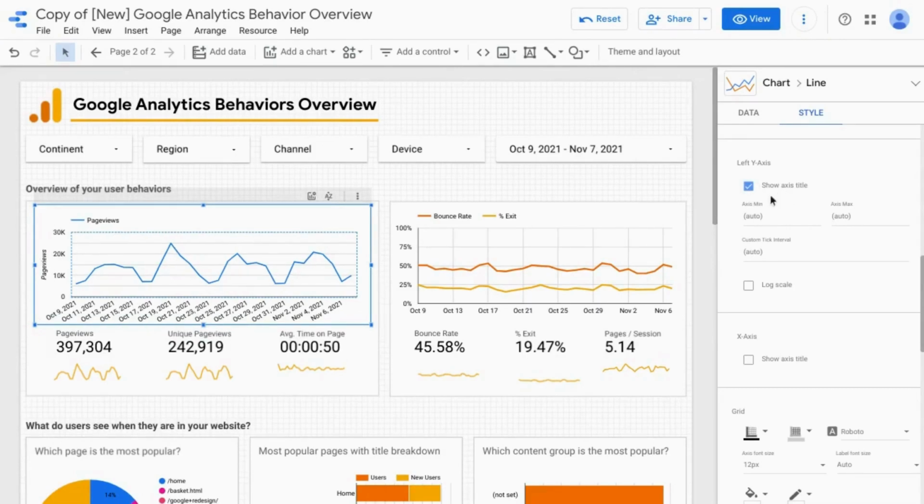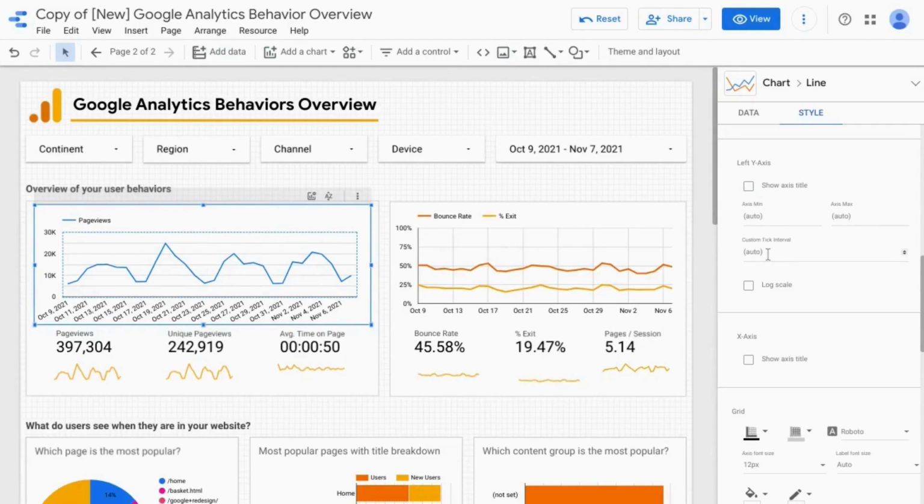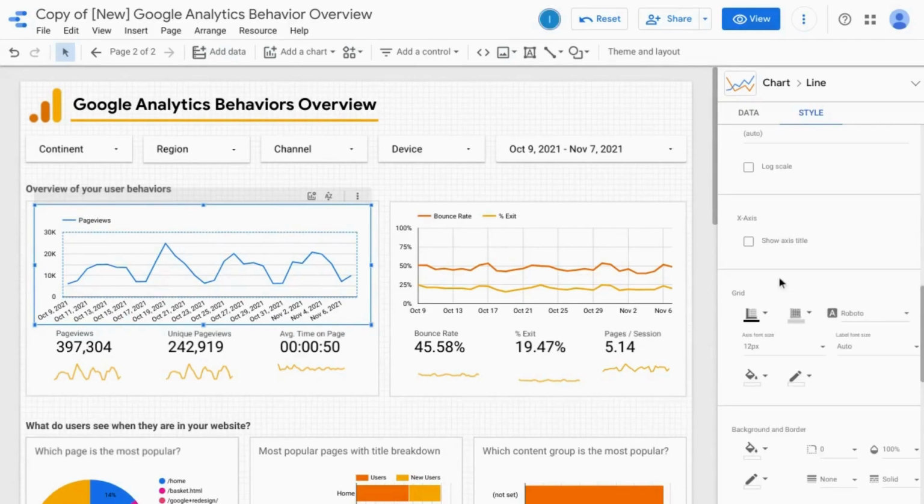And once that loads, it'll give us the page views, which is the metric that we chose in the data section. So you can also choose a minimum and a maximum, as well as an interval. And you can choose whether you want to show an axis title for the x-axis. But that's not necessary, and we can just keep it clean since we know that these x-axis labels are dates.